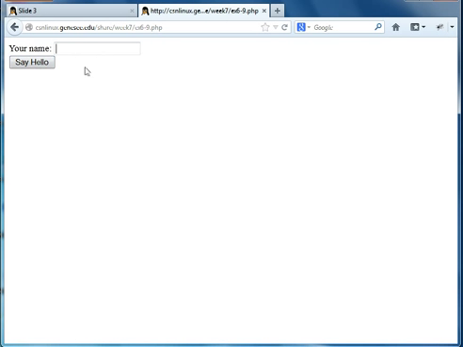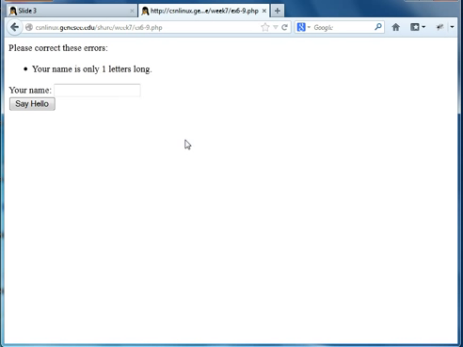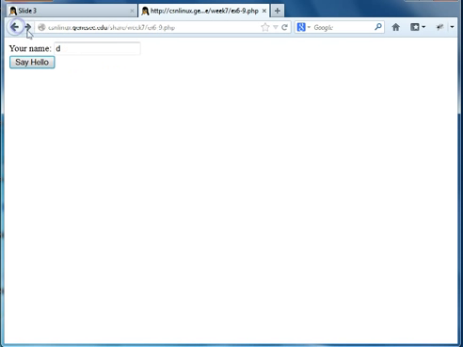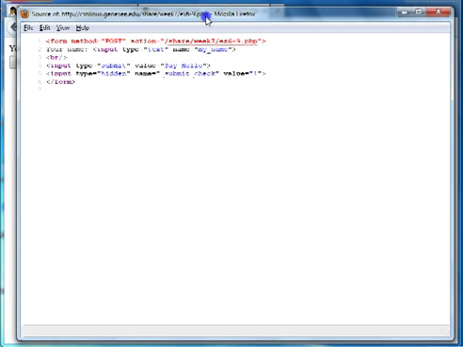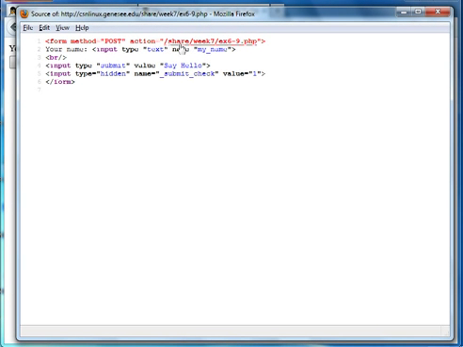Okay, so I type in my name. So now I type in D for my name, and I click submit. Now what happened was, this is called a self-submitting form. If you look at the source code, the form method is itself. So I'm submitting to myself, and there are a number of ways you can do that, but I've submitted this form to itself. So it comes back into the same program.